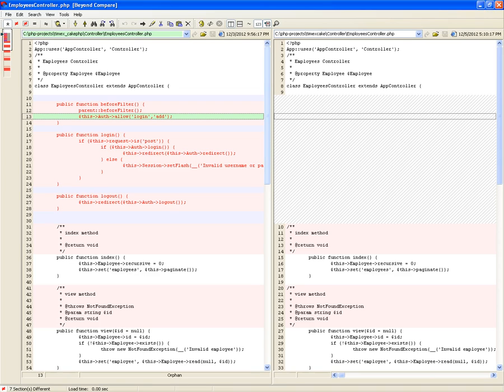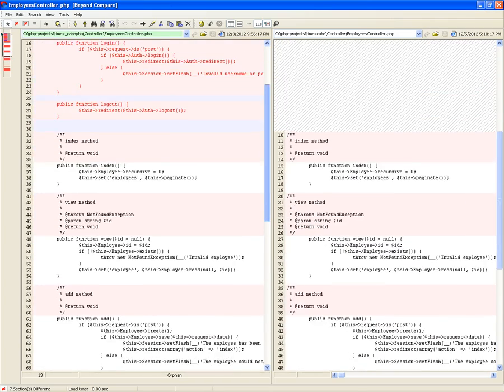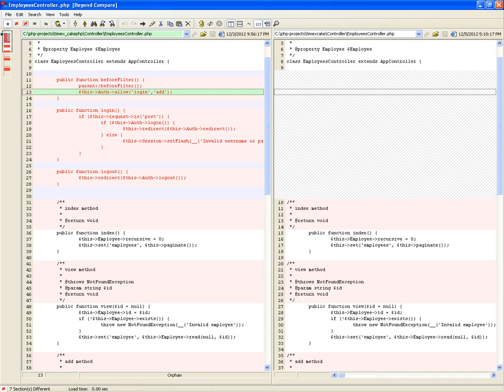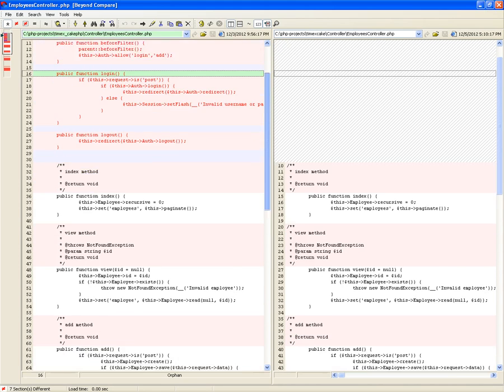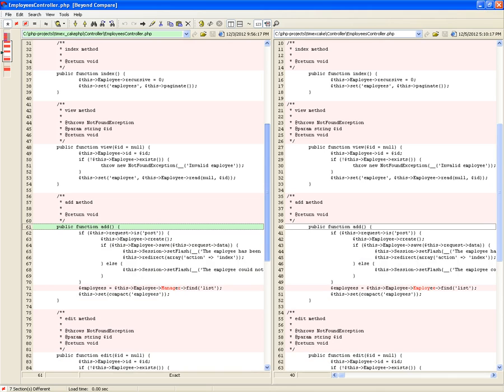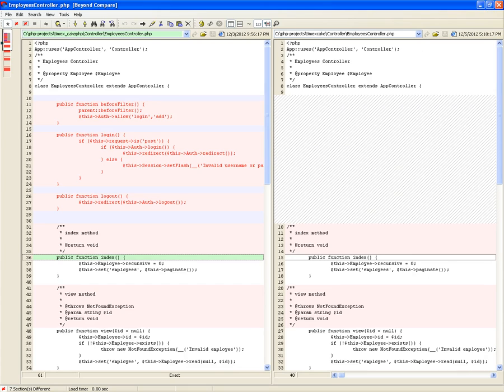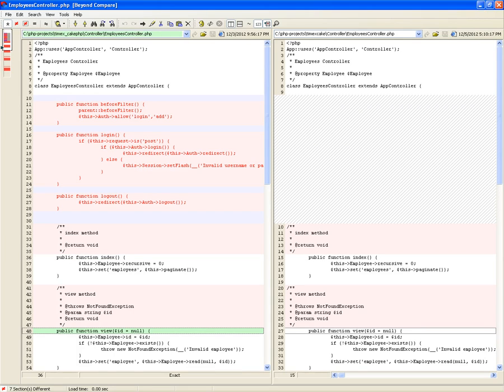it's going to say, okay, authentication component, I want you to allow, without authentication, the login and add functions in this employee's controller file. So basically, I'm allowing the login function and I'm allowing the add function. Those are the only two that I can execute without authentication. If I want to execute index, I have to be authenticated. If I want to execute view, I have to be authenticated. If I want to execute logout, I have to be authenticated.